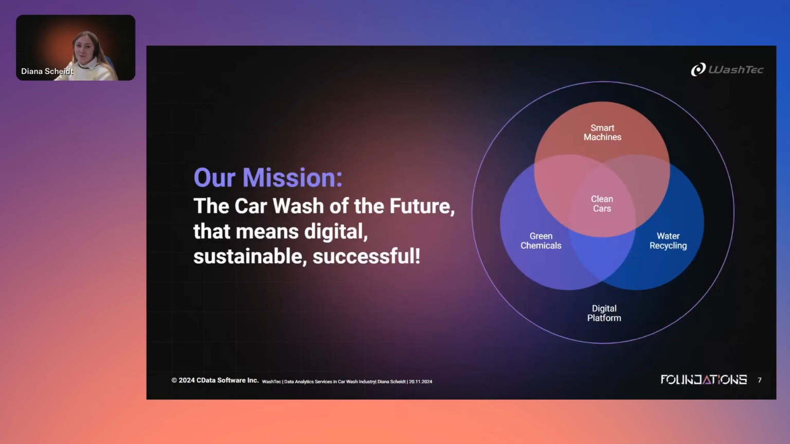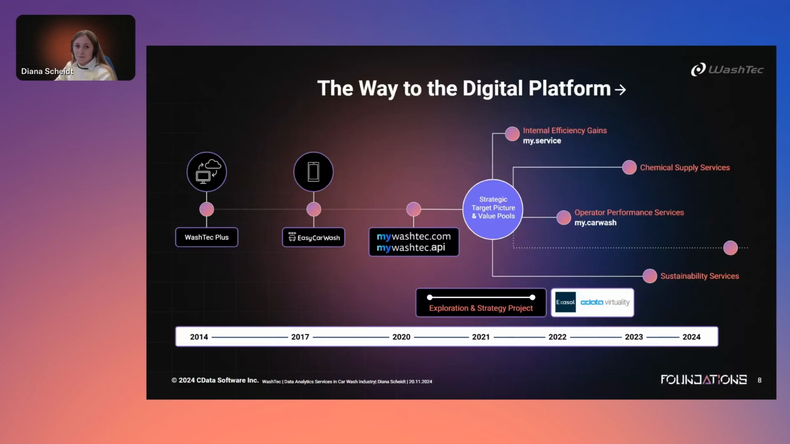In our mission at WashTec, we would like to have clean cars, but we would also like to provide smart machines with clean chemicals and with water recycling. And behind that, we have our digital platform. We're a digital company. We would like to be sustainable and successful. So what is the history of our digital platform?